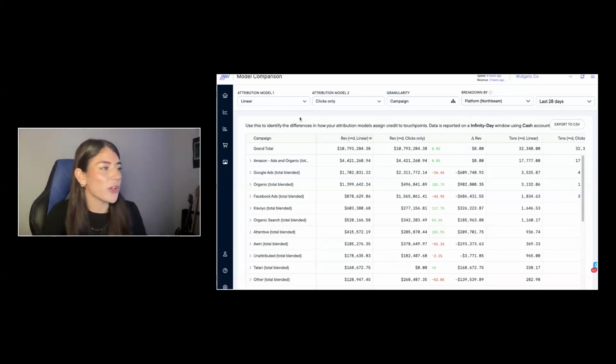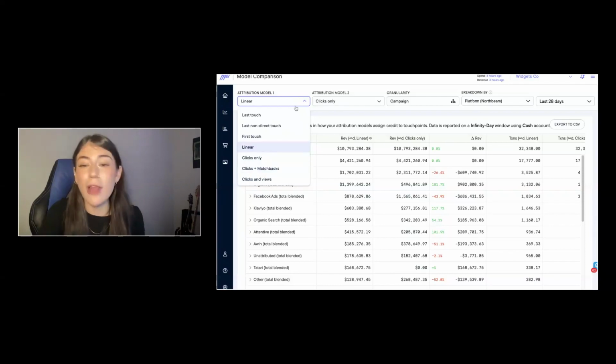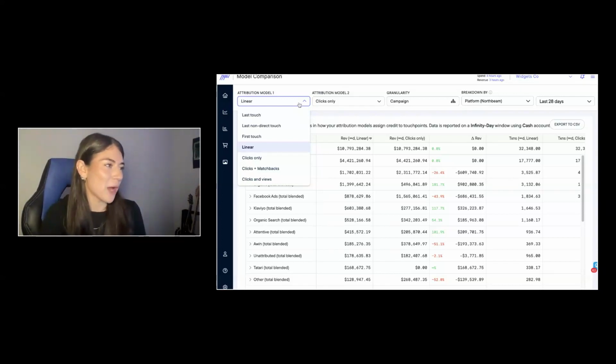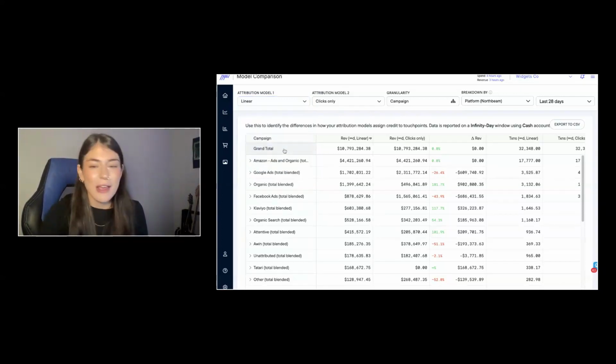And so, as I mentioned earlier, we do out of the box offer a lot of different attribution models that you can select from. For the sake of this example, I've selected attribution model 1 as linear. This is typically the way Google Analytics is modeling things out for you, equal credit throughout. And I've compared attribution model 2, one of our proprietary models, which is that clicks only model. Again, just to reiterate, this is that hard click data that we know for a fact happened.